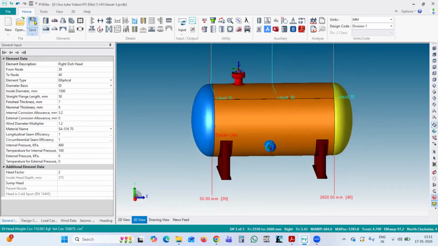Now just save this one, and we can run this file. To run it, in the analyze section there is a run icon, the analyze icon, or simply pressing F12 will also work. So we'll just click to run the file.